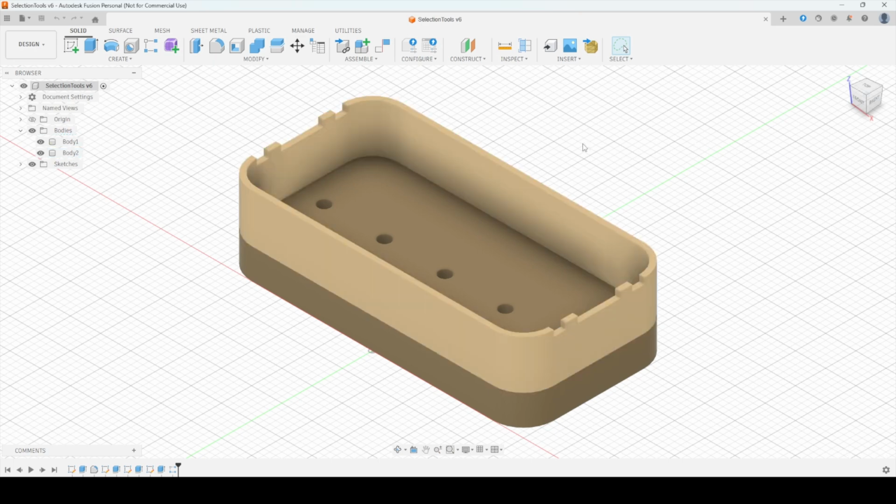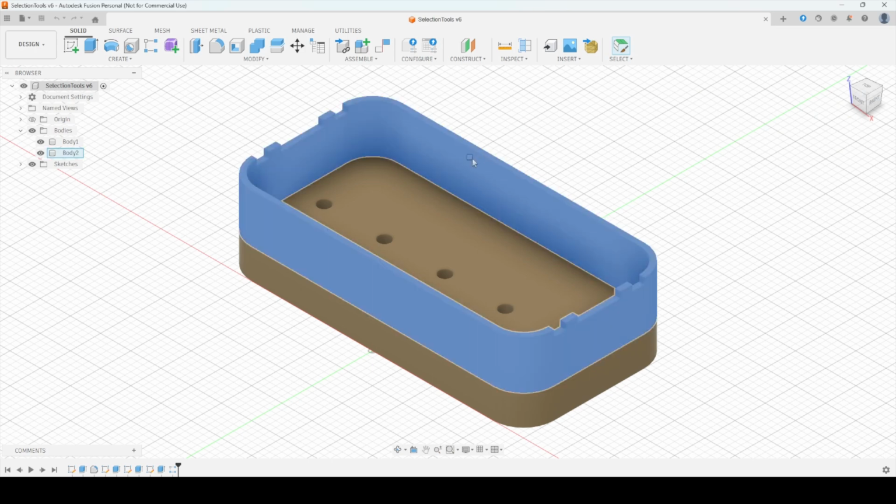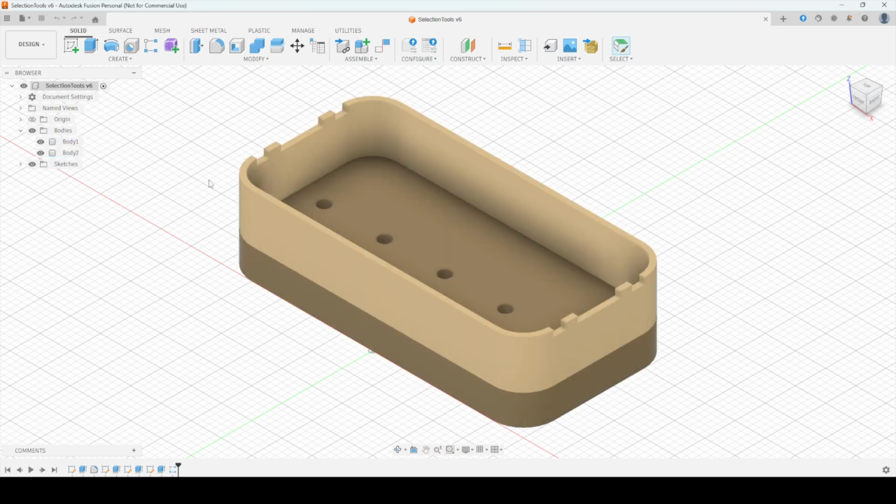Another useful option is paint selection. With paint selection, you simply paint over the parts you want to select. As you move the cursor over the model, Fusion automatically adds elements to the selection. This works really well when dealing with lots of small details or complex geometry.